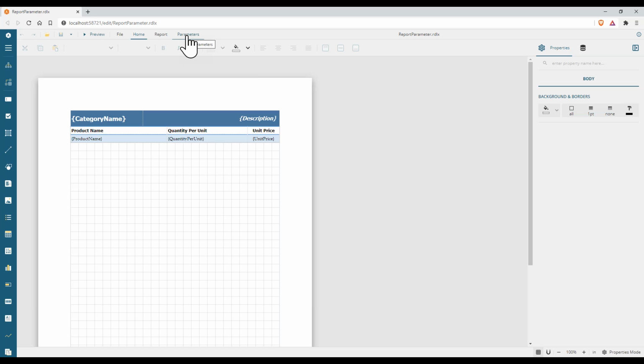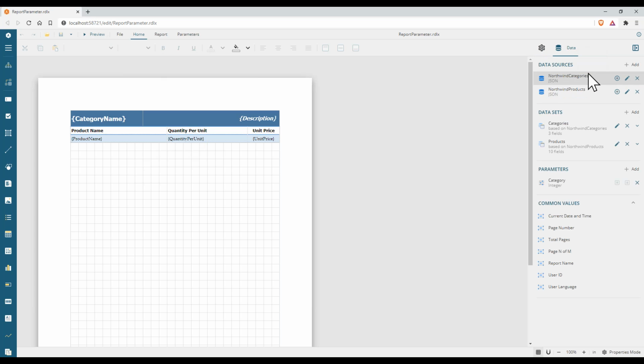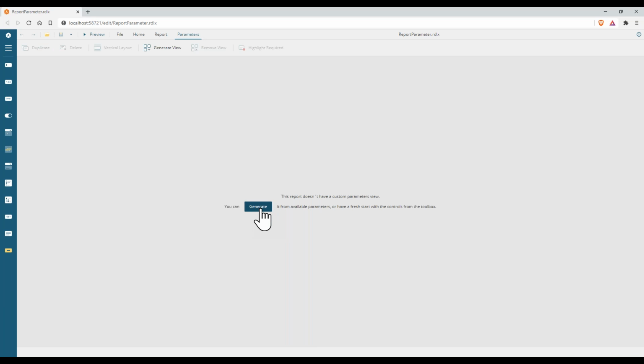So if you think your end users will be confused by it, then certainly there's APIs available that you can use to hide the parameter panel altogether. This report, if we look at the data tab, has 1 parameter. It just asks the user for a category. So if we go into the parameters tab, we can have the system automatically generate a parameter panel for us, or we could do one ourselves.